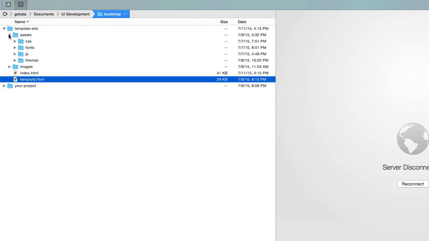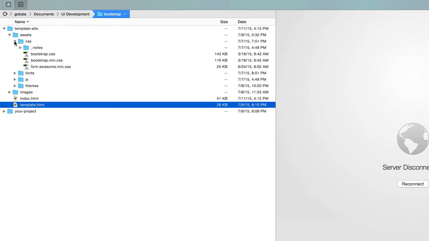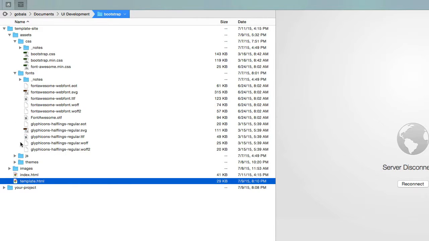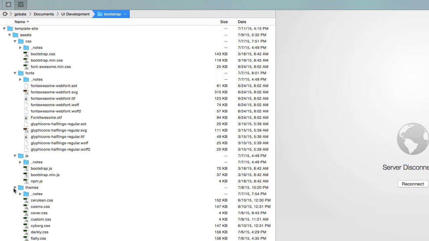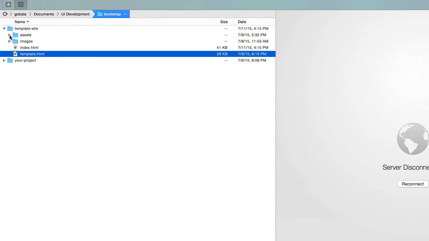There's a folder called assets as well. This is where all the CSS style sheets, the fonts for Bootstrap and Font Awesome, the JavaScript files, and also all the themes are located. Now let's collapse that again.